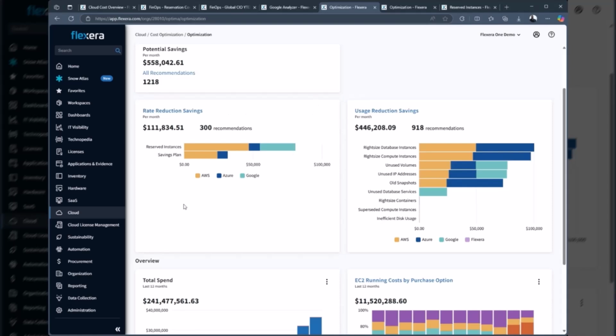Rate reductions are those reserved instances and savings plan recommendations that are available, again, for AWS, Azure, and Google. And then usage reductions are opportunities to do things like right sizing or remove unused resources or orphaned resources, again, across all the major cloud providers.